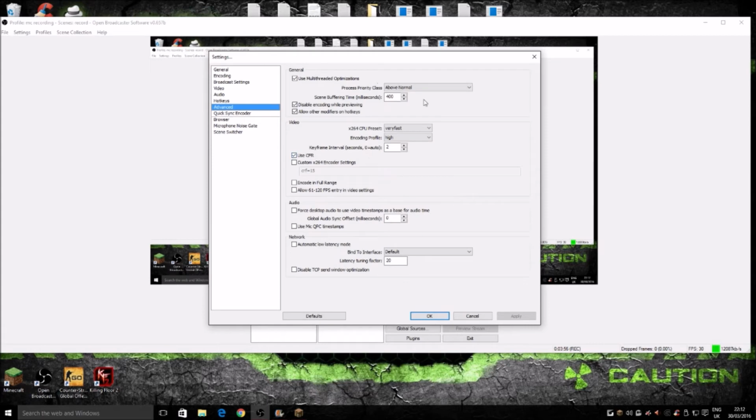Next we're going to go to advanced. You're going to go ahead and just put in everything I have here. This is a little bit confusing to look at, but go ahead and click use multi-threaded optimizations. This takes proper advantage of your multi-core processors. Go ahead and set your process priority class to above normal. Your scene buffering time 400, disable encoding while previewing, tick that, tick allow the other modifiers on hotkeys, whatever. I don't really know what half this means.